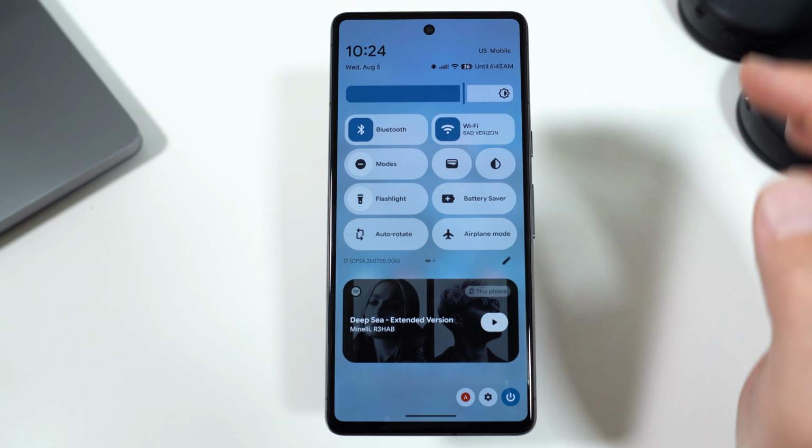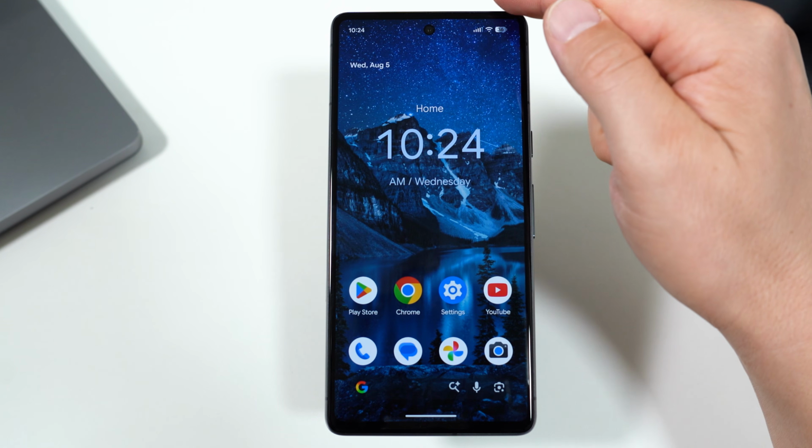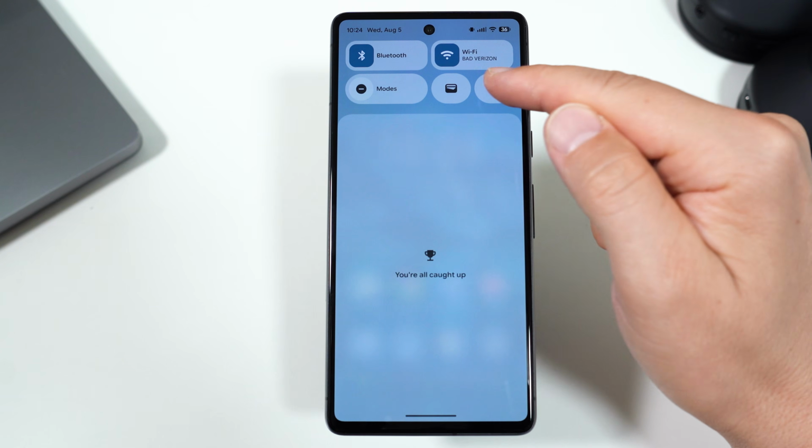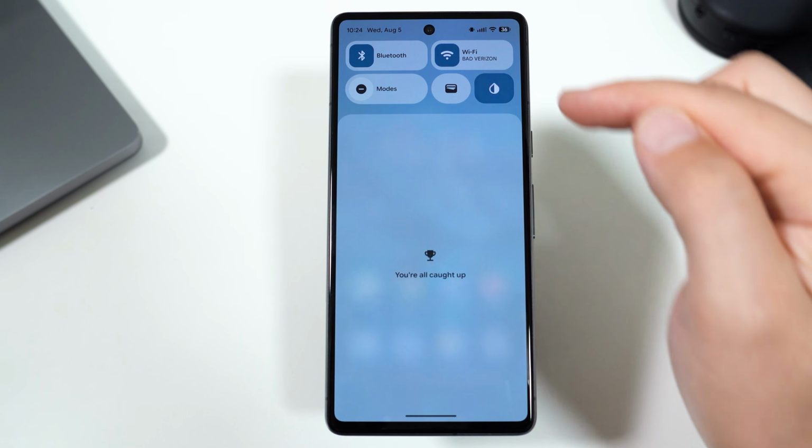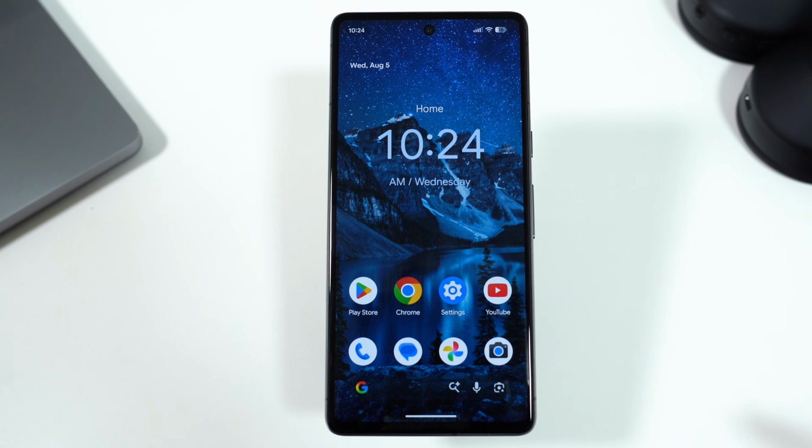All done, we can exit, and now, anytime I want to toggle color inversion, I just swipe down, tap the button, and it turns on. And once I'm done with it, swipe to view quick settings, tap the button again, turns it off. And that's how you control color inversion on Motorola and Pixel phones.